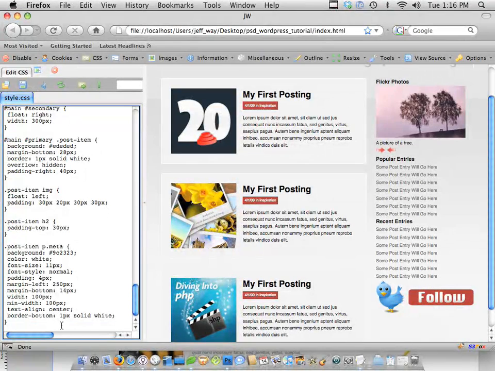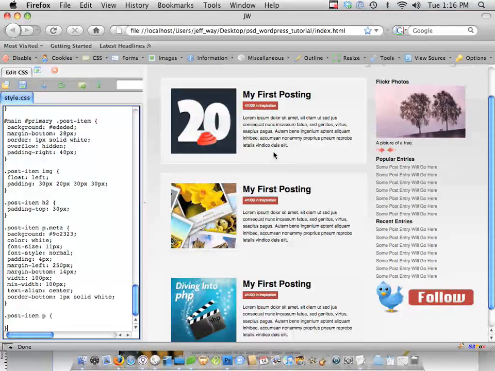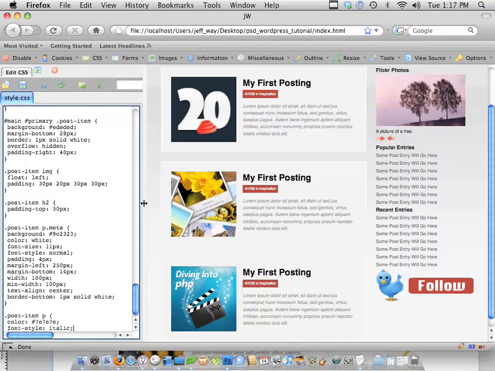All right, post item P. This is going to style the intro text that we have right here. And the color is going to be 7E7E7E. All right, and I just made the text lighter. And the font style, I want it to be italic. All right, there we go. And next, we are going to style the more and previous button.